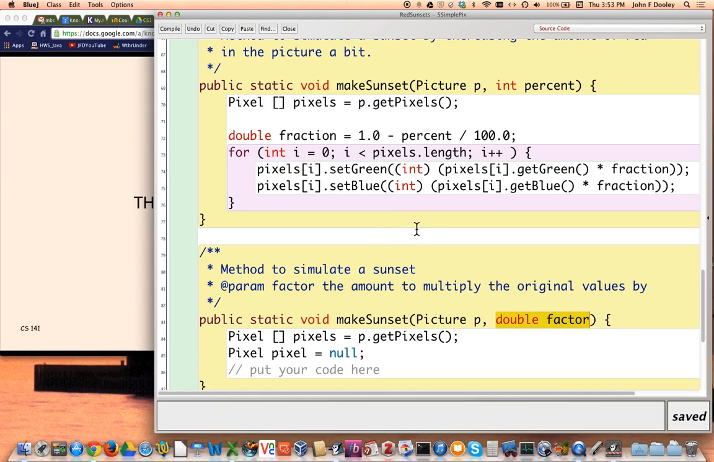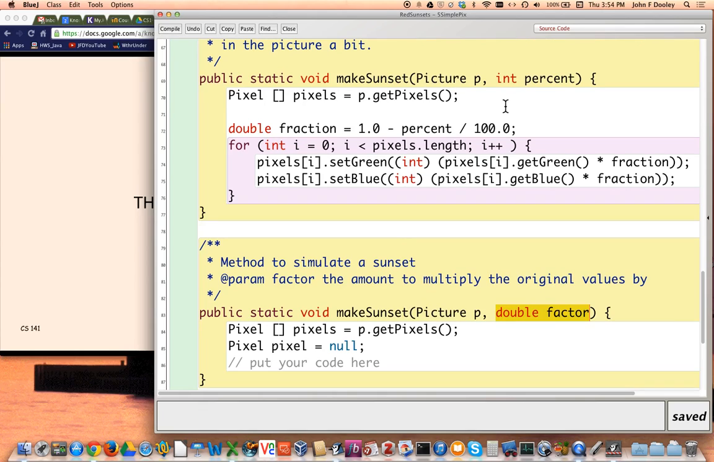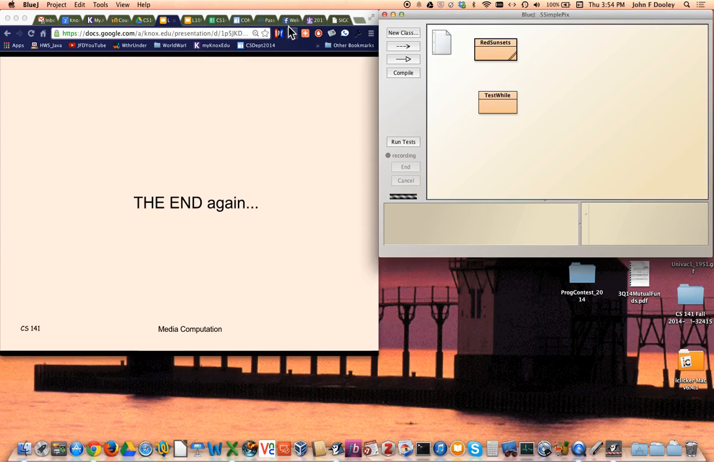That's called overloading a method name. I'm using the same method name for the same thing, but I have two different signatures. So, and that's perfectly legal in Java. You notice it allowed us to compile. We had no problem whatsoever.